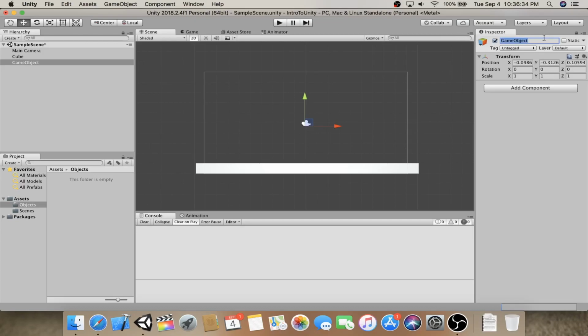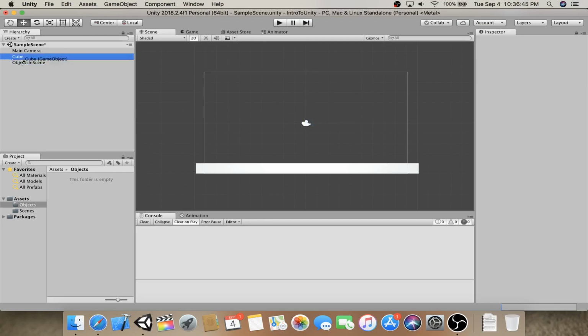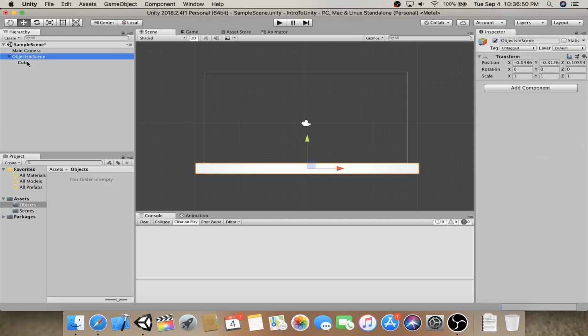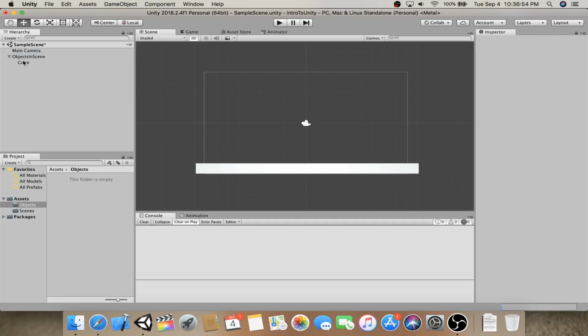Let's just call it objects in scene, just for example. Lots of times you group together similar objects, but just to prove a point, let's put all our objects in the scene in objects in scene. So we have a cube, right?